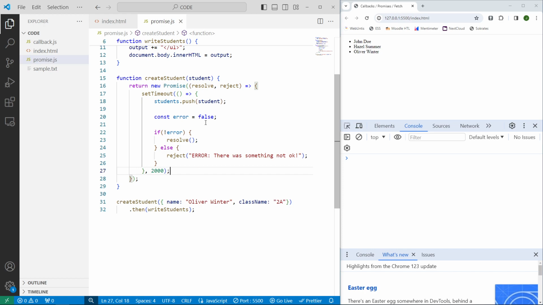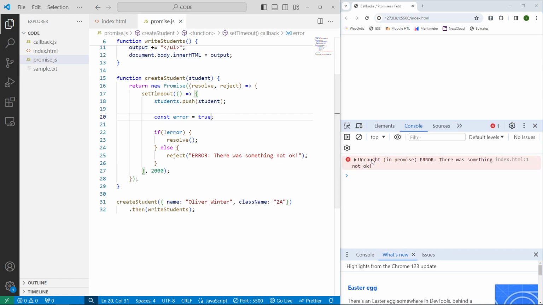Good. So let's try the following. We set the error flag to true now. So we are simulating that there is some error. So we run this and now we get an uncaught error in our promise. There was something not okay. So this is exactly the error that we defined here.